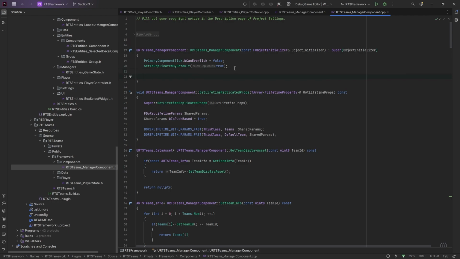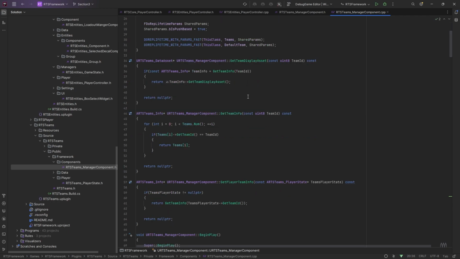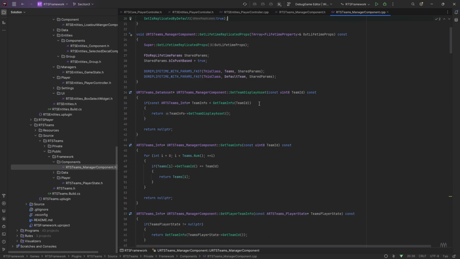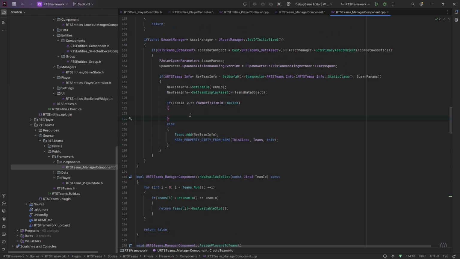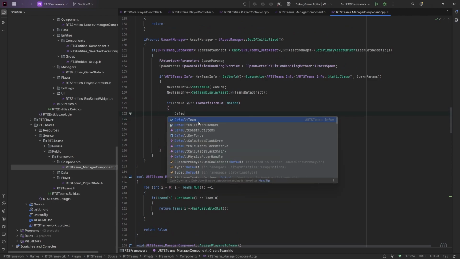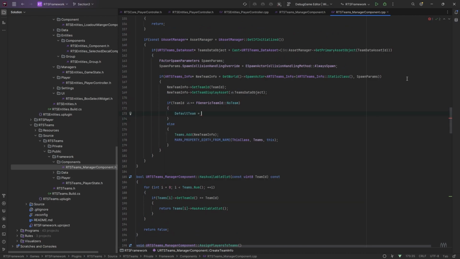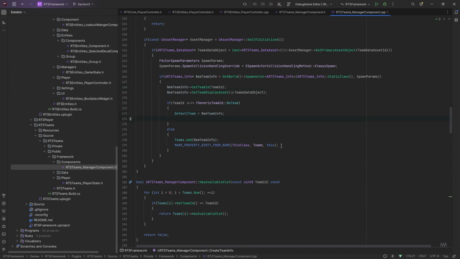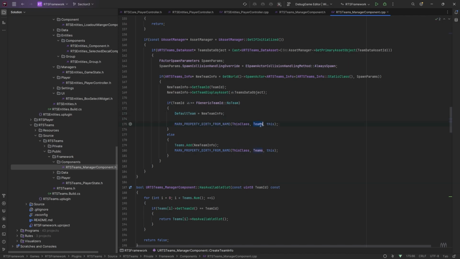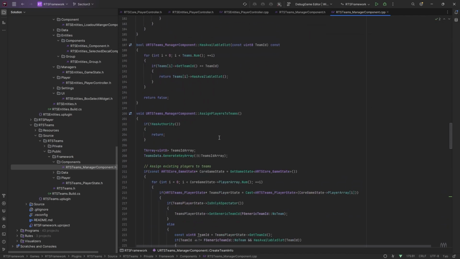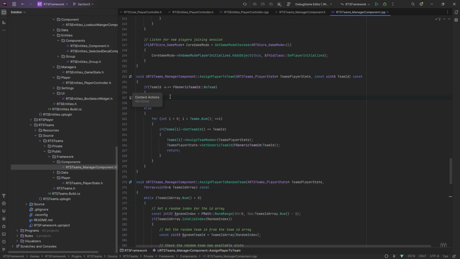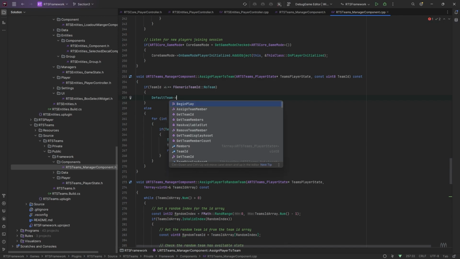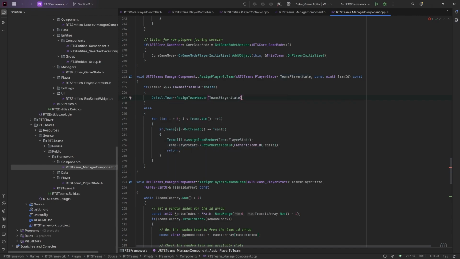And then where were we? Yeah. And then default team. And then we want to replicate. So that sets our default team, and then back down where we were assigning here, we want to assign them to that team.